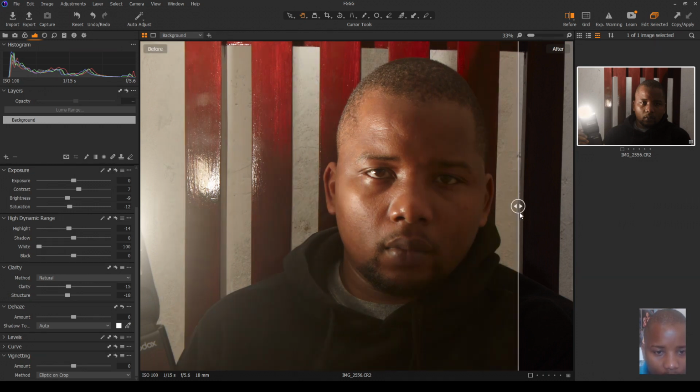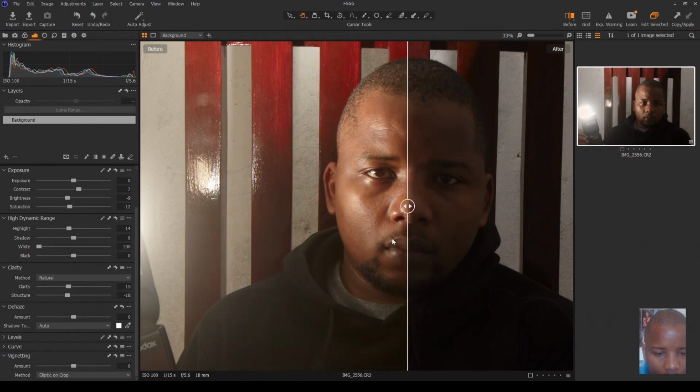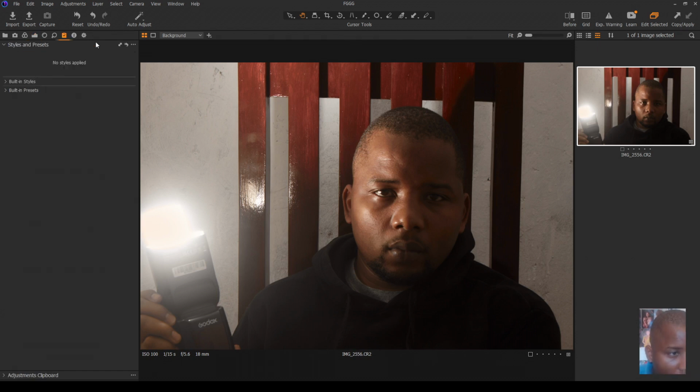Let me just add some sharpness. I'll now increase the saturation of overall colors a little bit. Then I'll go to the presets and select one style, I think.